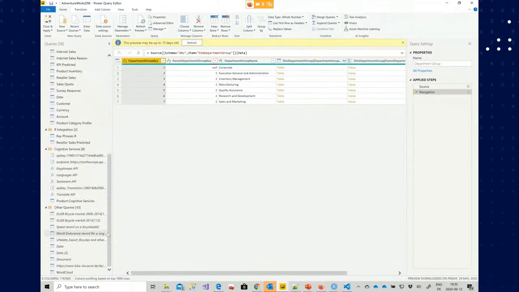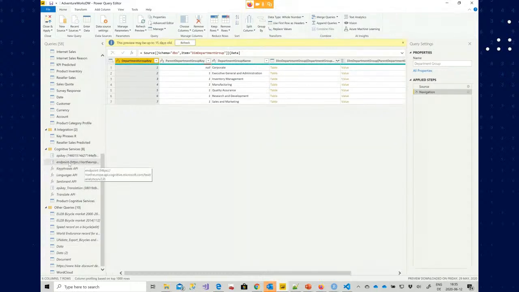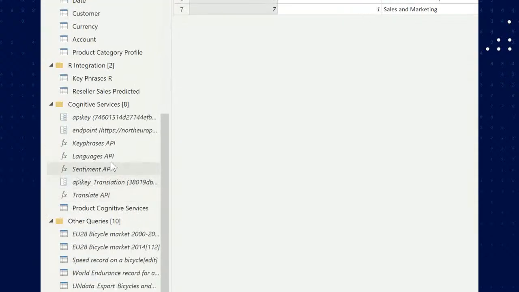And for the cognitive services, as you can see here, I came up with four functions. I have a function for the key phrases API, for the languages, sentiment, and translate API. Those are four things I've just chosen there.